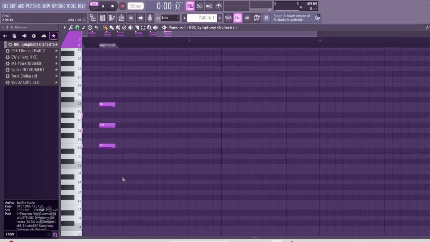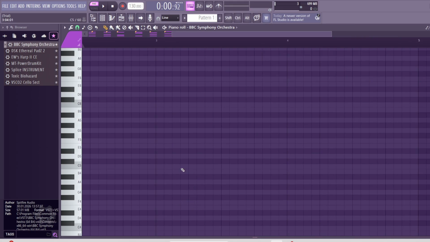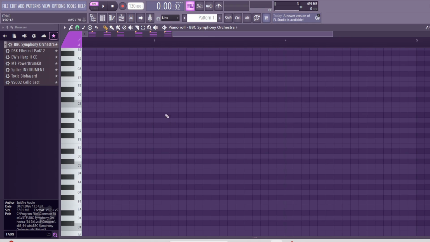So now you can see the bright bars and the dark bars. It means that you can use those bright ones, and you should avoid those dark ones. The dark ones mean that you are out of the scale, and it's something for very experienced musicians. I don't trust myself enough to use the out of the scale notes, so let's stay with the bright notes.